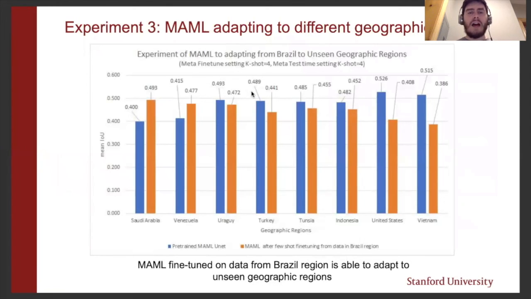We then wanted to see how MAML can adapt to unseen geographic regions. For this experiment, we trained using only examples from the Brazil geographic region since there was a lot of diversity, and we can see that our few-shot learning can adapt to unseen regions such as Saudi Arabia and Venezuela, but it does not adapt as well to other geographic regions. We think this is because other geographic regions contain very different image features, and probably more training or more iterations is needed for MAML to learn to adapt better.